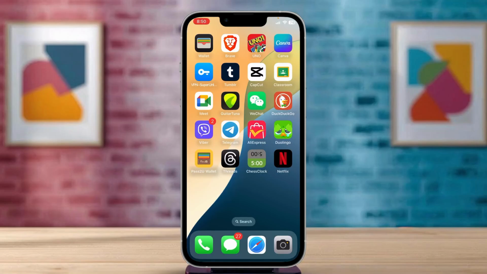In today's video, I'm gonna teach you how you can save photos in Google Drive in iPhone.